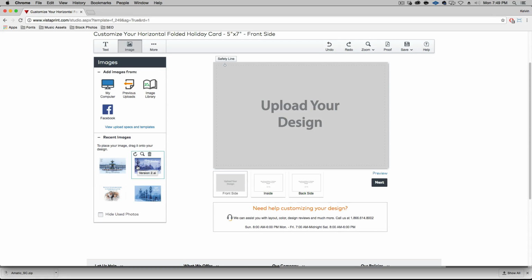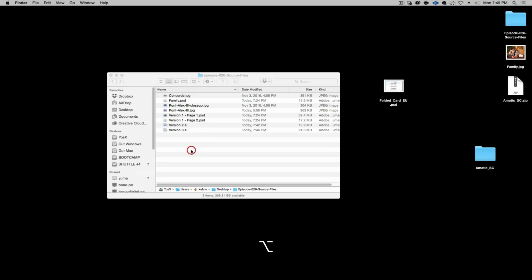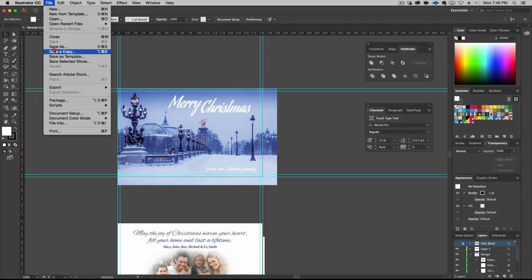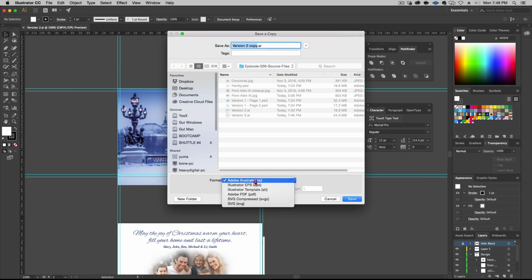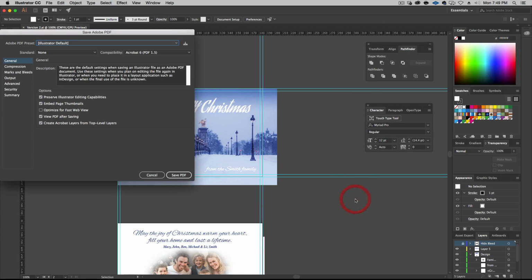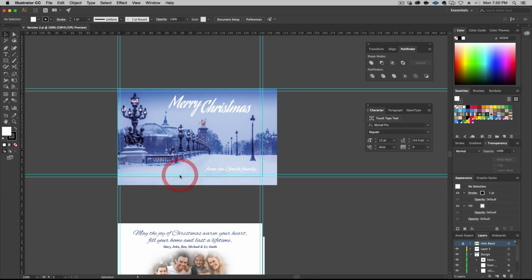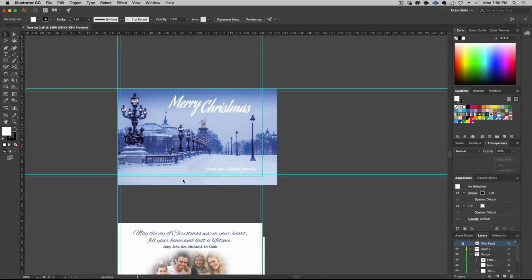Now, this happens sometimes, and what I recommend you do is actually save a PDF. So in this version 2, for example, you go ahead and do save a copy, and just type in PDF. It'll do all the pages, and just call it version 2 copy is fine. And hit save, and just keep the Illustrator default. Should be fine, because the marks and bleeds don't need to be turned on, and the bleeds are actually within the document. So just save PDF, like so.